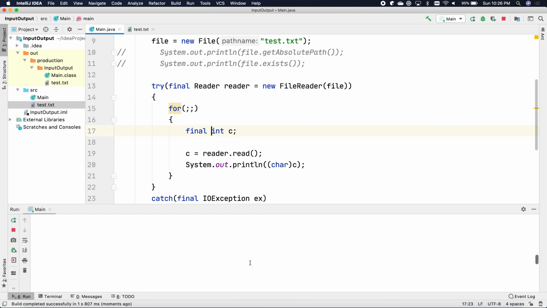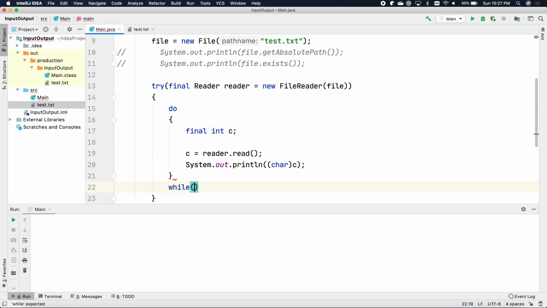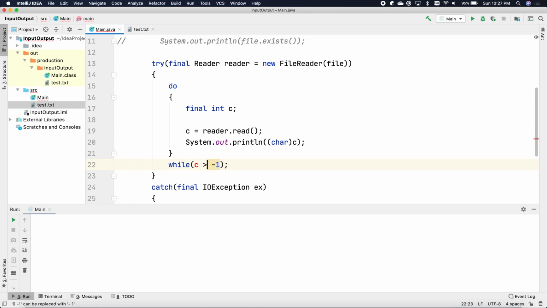And you'll notice it just keeps on reading and reading and reading. And I'm going to have to figure out how I actually stop it. How do I stop it? Oh, I hit stop up here. So I actually need to say int. So I'm going to use a different kind of loop. I'm going to use a do while. So I want to keep reading until c is not equal to -1, or c is greater than or equal to 0. Right? So as long as c is greater than or equal to 0, it'll keep going.